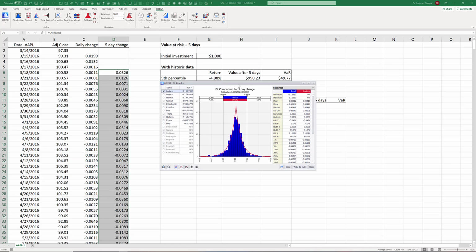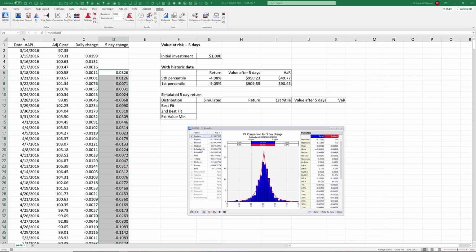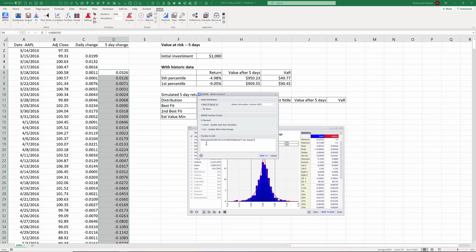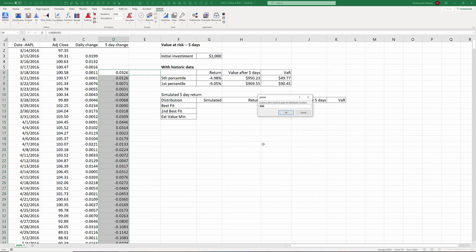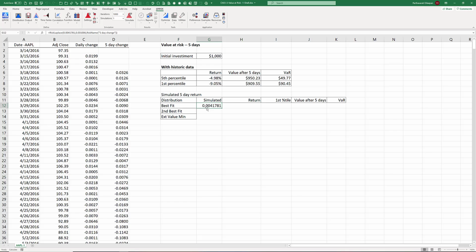And now we have some possible fits, right? So let's say this is your best fit according to AIC. So let's paste that distribution here. So write to Excel. So that's our Laplace. Click next and we click that cell. So that gets inserted there.